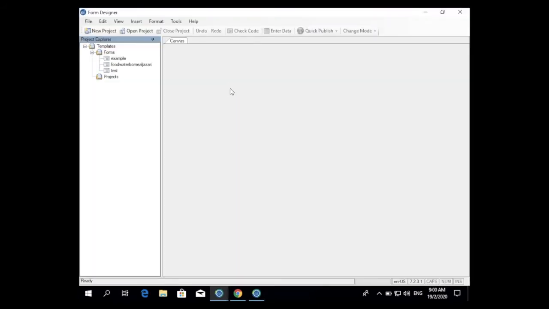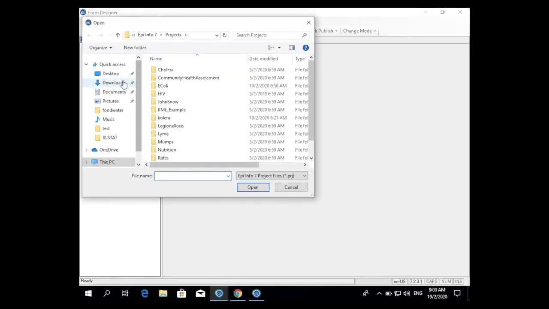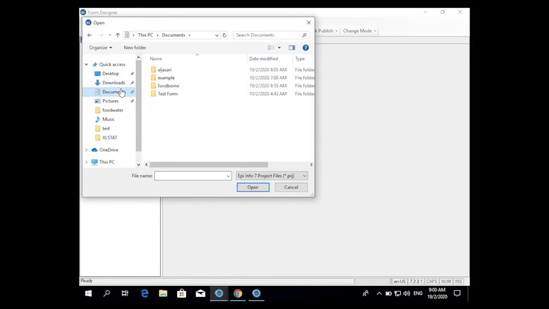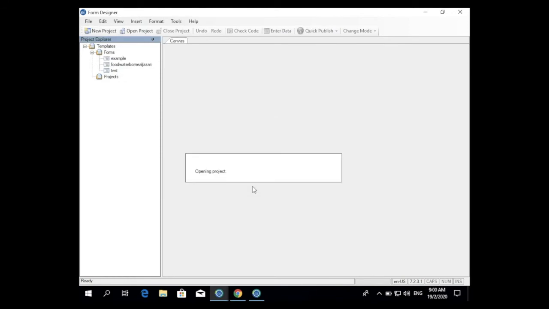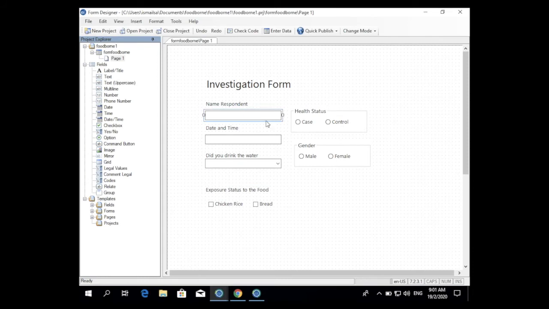You go to the form just now, and then you have to navigate to your original form that has already been created. And bear in mind, you can also use the templates available inside Epi Info if you want. But in this example, I'm going to use this foodborne one. Foodborne one is my investigation form that has already been created just now. After opening it, okay, this is the form. So I'm going to save this form. Remember, don't save the page, but you must save the form.